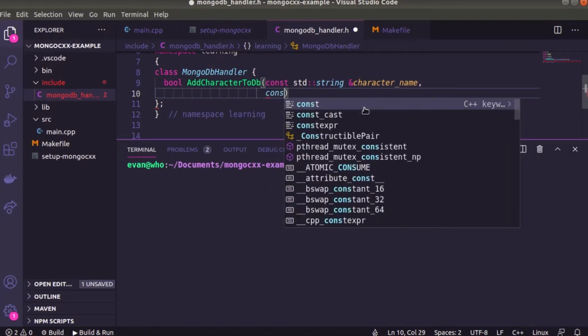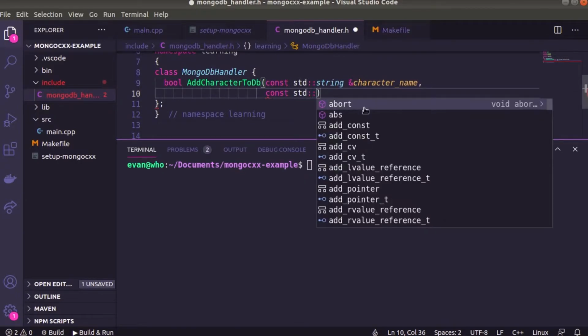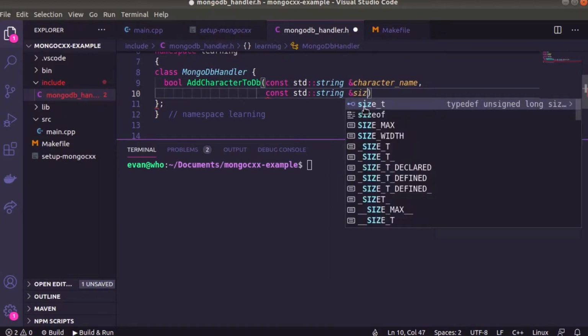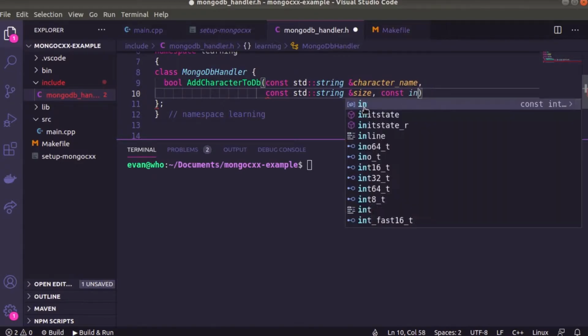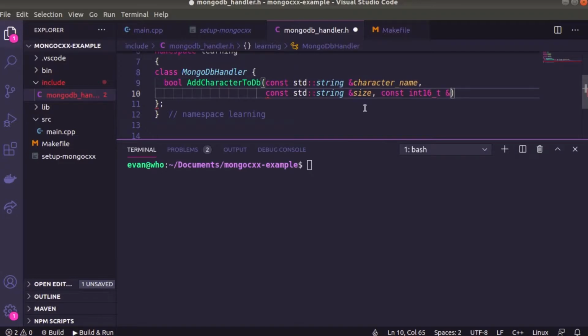So character name, that's the first one. And for the next parameter, it's going to be a string again. This is going to be for character size. And you guessed it, it's going to be const reference. And then the last one, I'm going to just have it a 16-bit integer, and it'll just be the number of wins they have for, initially saving it.